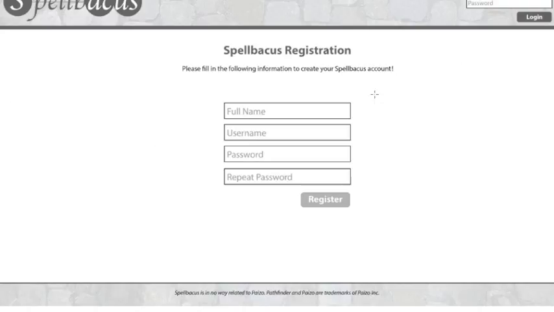So once the character chooses to register from here, they can put in their name, their username, their password, put in the password again just to make sure they get it right. And then they'll register. Once they register, they'll be automatically logged in.